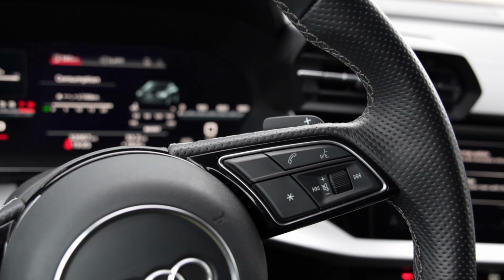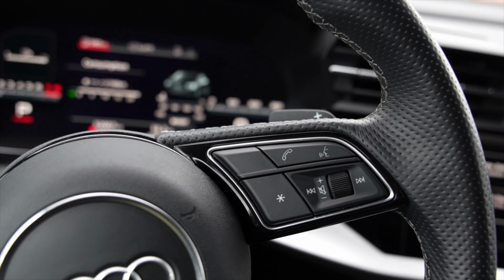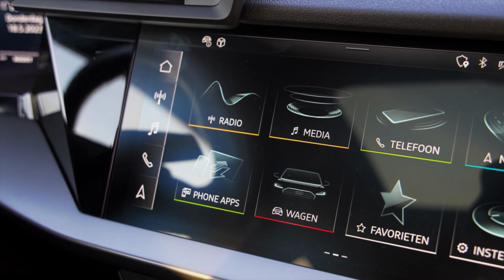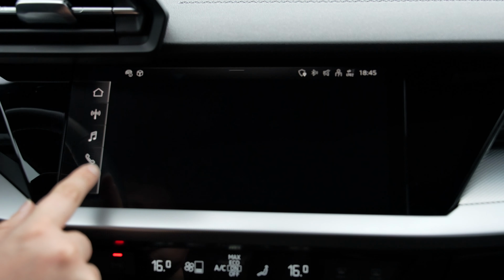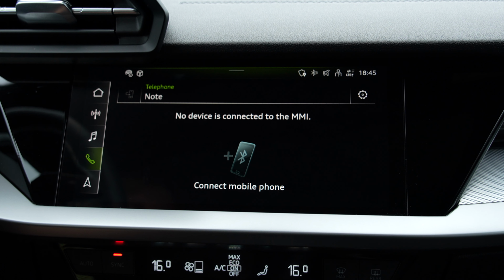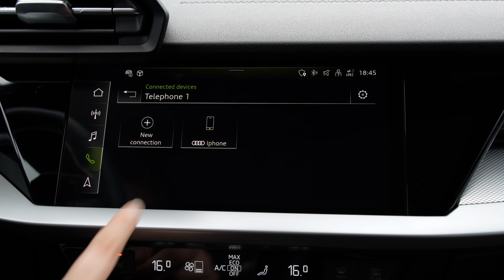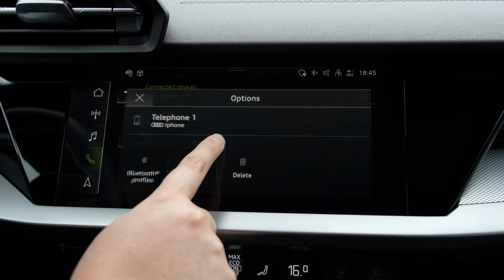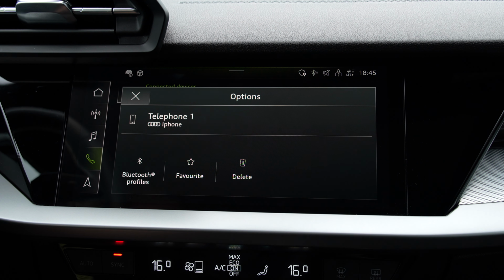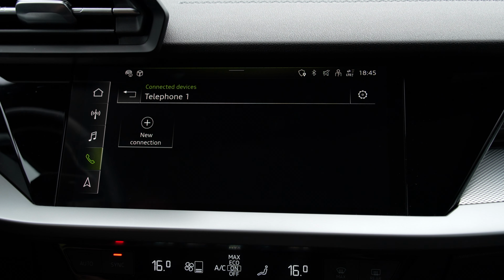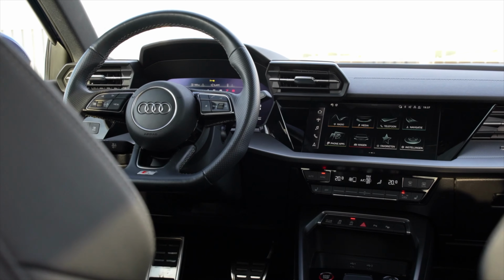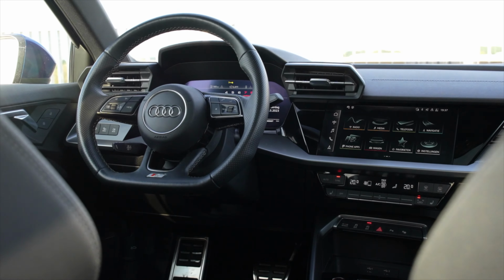Would you like to completely disconnect your smartphone from the Audi MMI? Go to the Audi MMI menu and click on Telephone. Continue to Connect Mobile Phone. Choose the phone you would like to disconnect and hold it for a few seconds. Click on Delete. Your smartphone will now be disconnected from the Audi MMI and the Apple CarPlay option.